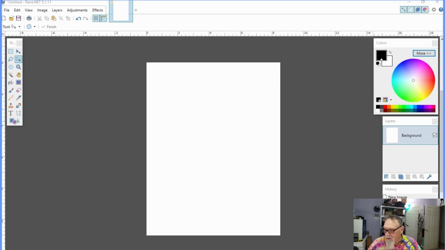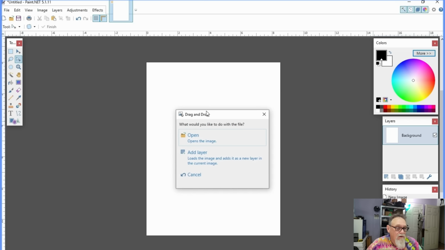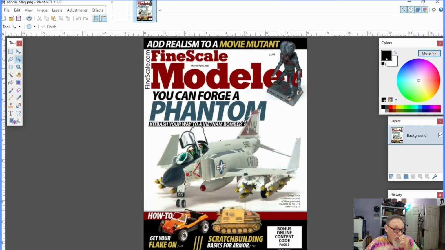Now, where are we going to get our image? You can scan whatever it is, or in this case, it was just easier to go and download a cover off of their website. So you grab it from your file, drop it onto the software, and then it gives you a couple of different options. You can open the item in a new image, or you can add a layer. I'm going to open it in a new image, and there's a cover for Fine Scale Model.